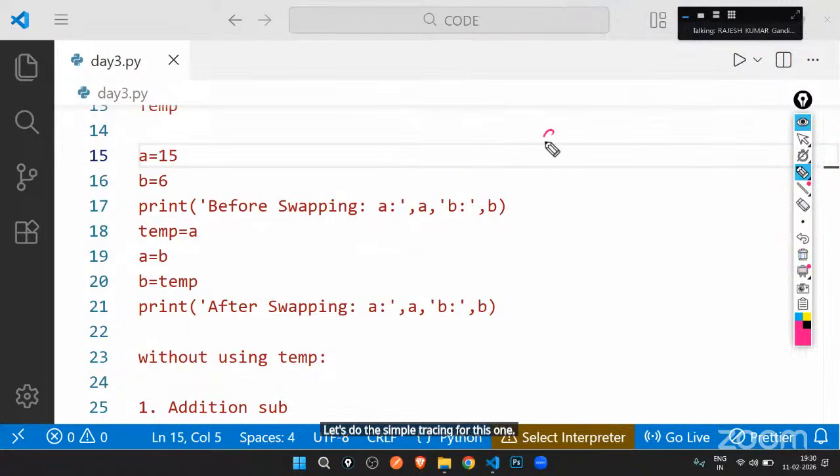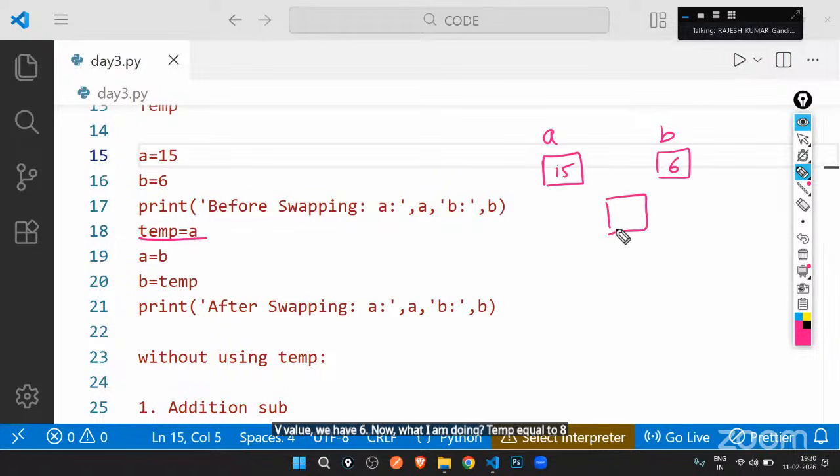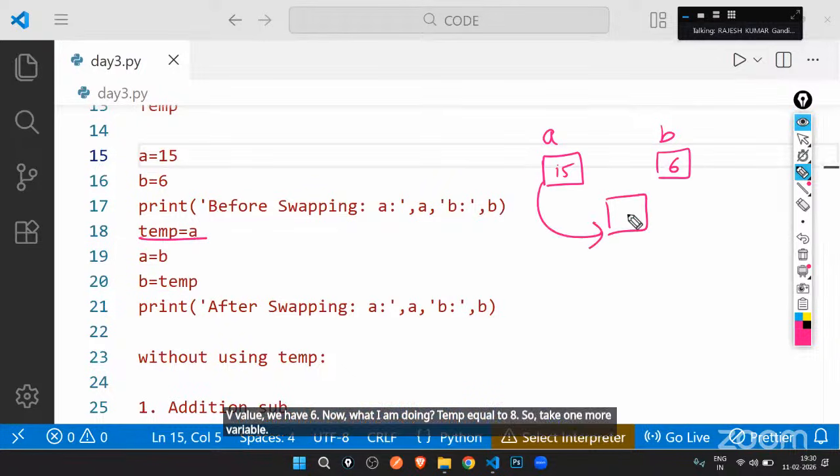See, what's the value of A we have? A value we have is 15. What's the value of B we have? B value we have is 6. Now what am I doing? Temp equal to A. So take one more variable, add A inside of it. So you see, now temp equal to 15. A equal to also 15.